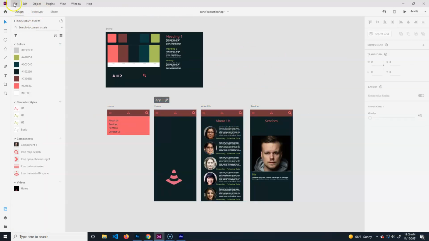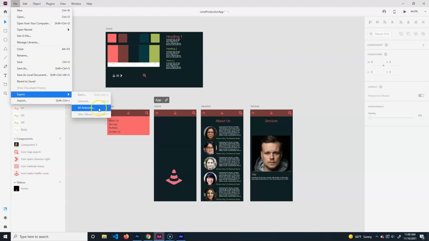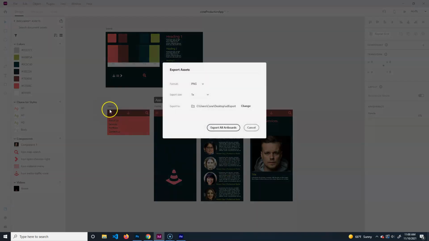Another way of exporting is you just go to File, then Export, and you can do all artboards. What that's going to do is literally grab each one of these artboards and export it as what you choose up here. So there's PNG, which is obviously a raster, but with transparency. SVG, which is scalable vector graphic. It's a vector graphic. PDF, right? You know what a PDF is, and JPEG. And you can choose any one of these.